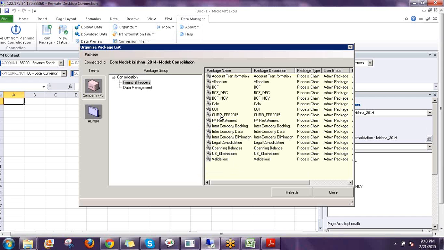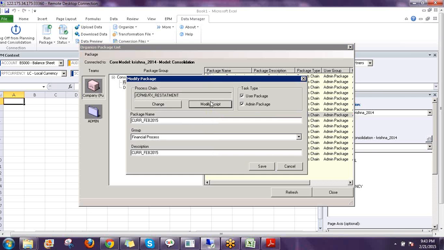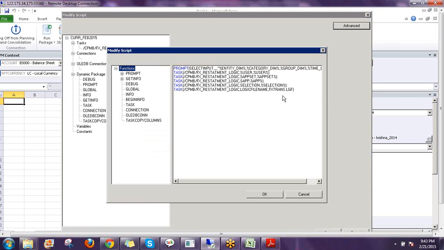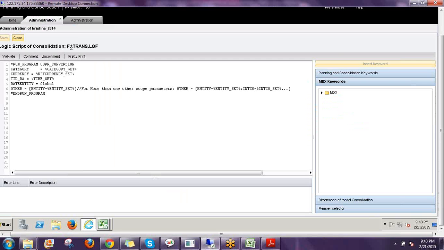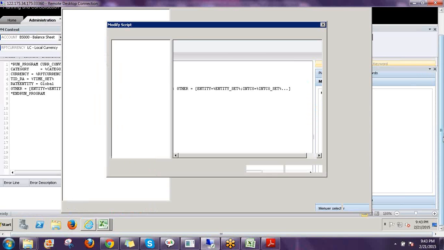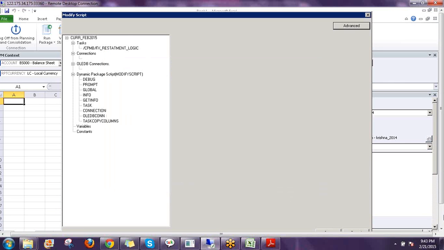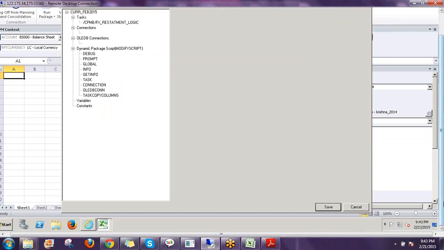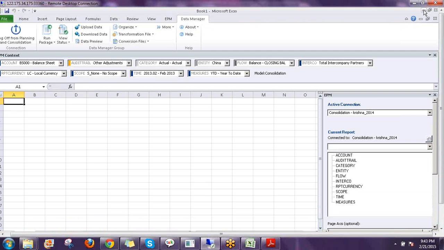And then go modify, script, advanced, give your file name. My file name is fxtrans.lgf. So give the name whichever naming convention you use. It is already there, so I am using the same thing. Like that you can create a package and you can trigger the consolidation related activities.